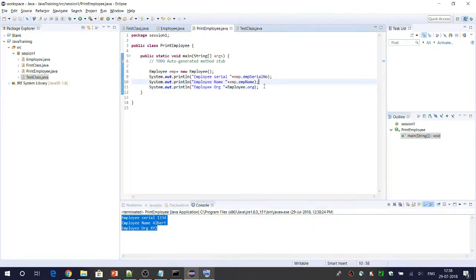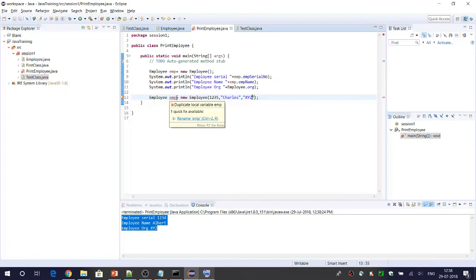So now let's say we have a new employee joining our organization, and we want to have that employee's details set and printed. So now let's come back here, employee, and let's give the serial number. I'll call it 1235, and then what is the employee name? I'll call it Charles. And what is the organization? Let's say the same organization is joining. Okay, so we are creating a new object, so I'll call it emp2.